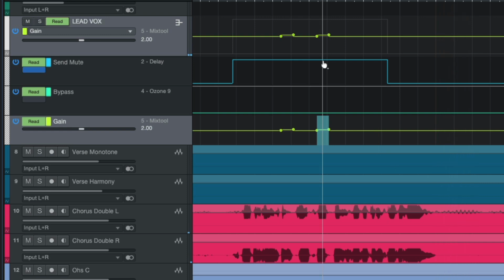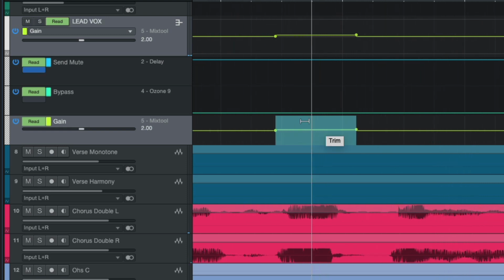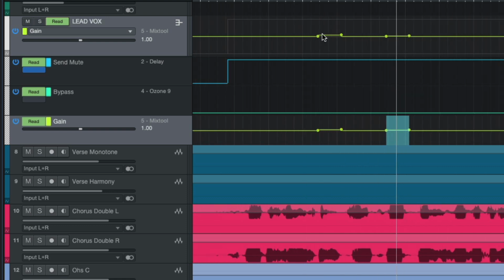Now this, what was this? That was 2. I think maybe I just want to go 1 dB on this one, on the word "the". I think I like the 2 dB here though.